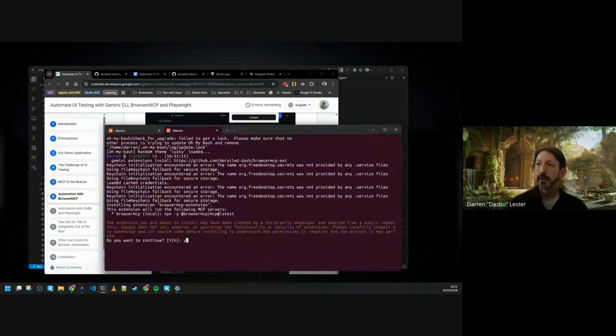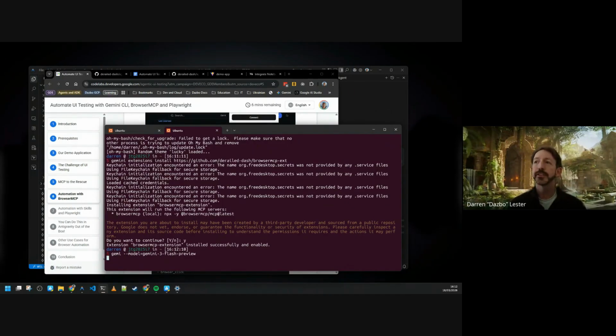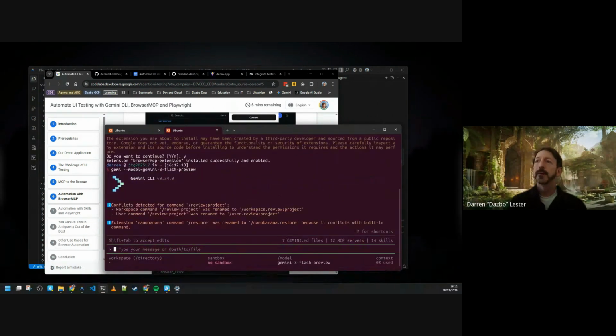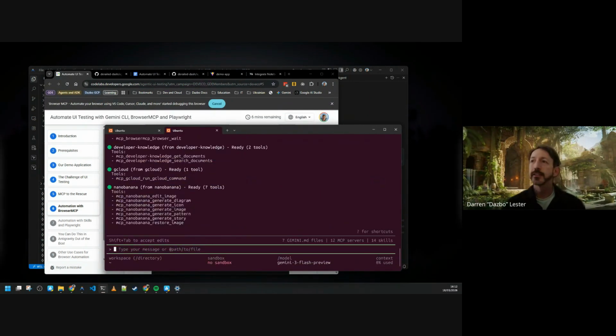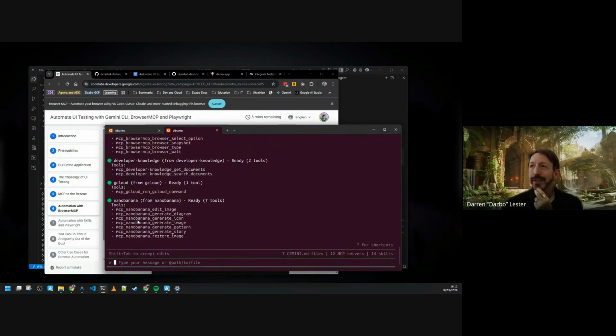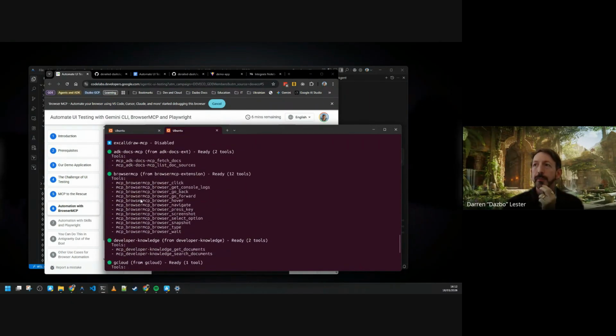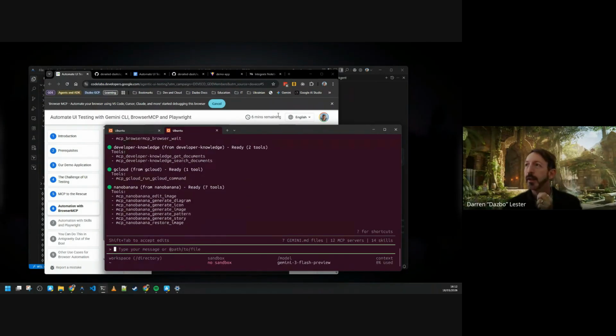And do you want to continue? Right, and the extension has been installed. And now if I load up Gemini CLI, and you can do the same. Once Gemini is loaded, you can type /MCP list, and you can see all the MCP servers you've got installed. So I've got Nano Banana, I've got the developer knowledge I mentioned earlier, and there is browser MCP, and it's green, and you want it to be green, otherwise it's not working.